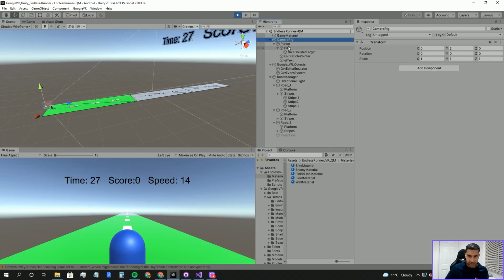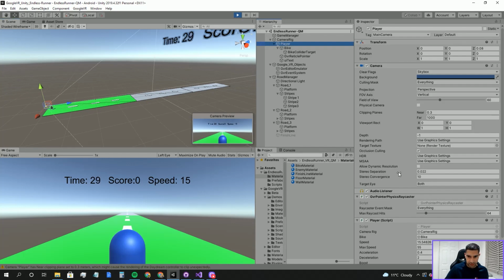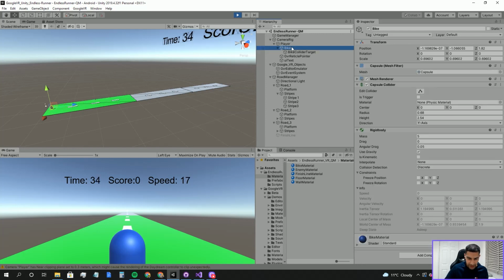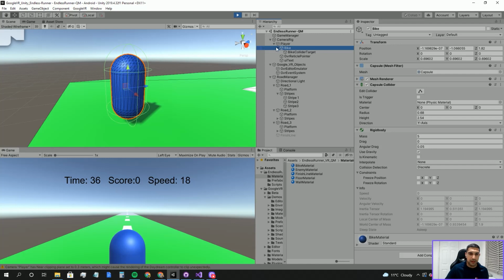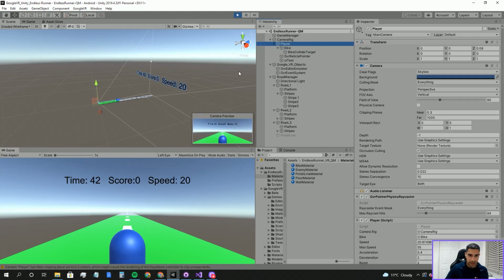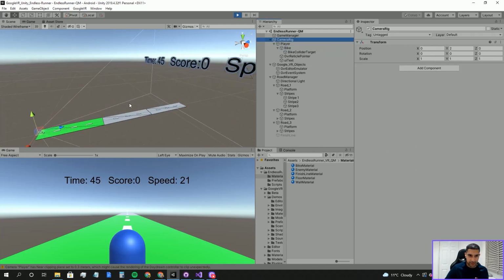Go to camera rig. So this is the VR camera. See? GVR, Google VR, pointer physics. So this is the camera. This is the bike, the cylinder thing. That's a child. Below that's a collider, actually, because I'll explain later why I put the collider below the bike. So let's go back to the camera.